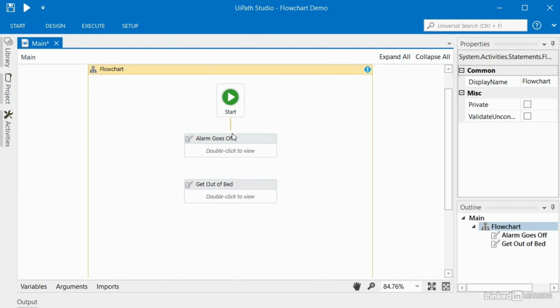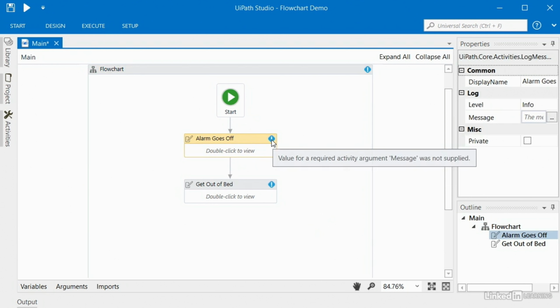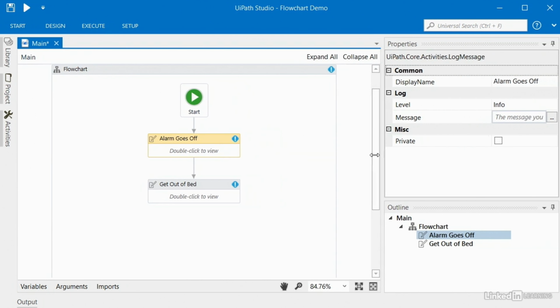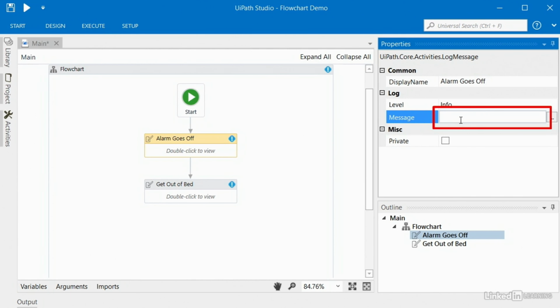I'll click there and drag down to that and let go. So now I've connected my start node to this log message activity, and I can do the same thing to connect this one to that. These little blue icons are simply warnings that are telling me that there is an argument missing for this message activity. And I can provide that by simply pulling this out a little bit and typing in a message here that I want to emit when this thing runs.